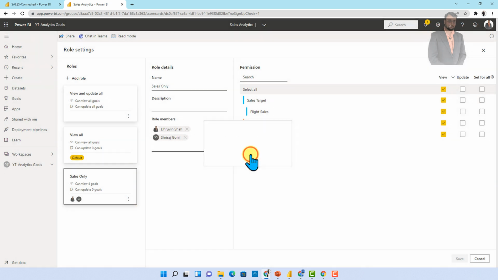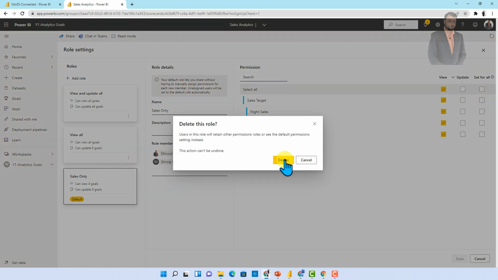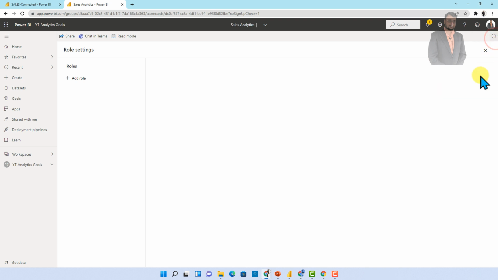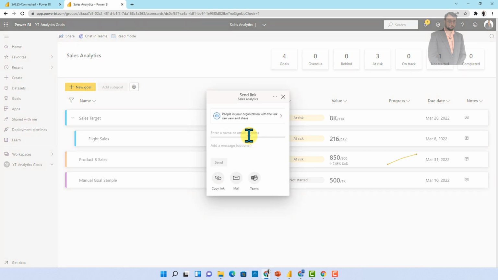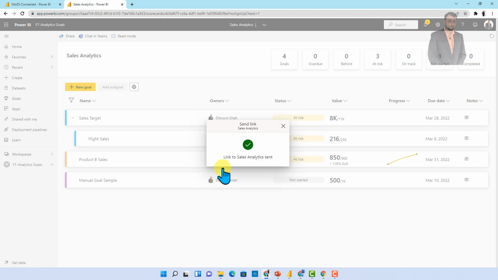So I'm just making that as default, and let me just remove this to view all one. So I'm just removing this one. Now what I want to do here is, I'm done with this part. I saved this thing, and now I just need to close this window, and after that I need to share this scorecard with my another user. So let me just share this scorecard with Sriraj's account over here. So I'm sharing that account, and now let's click on send.